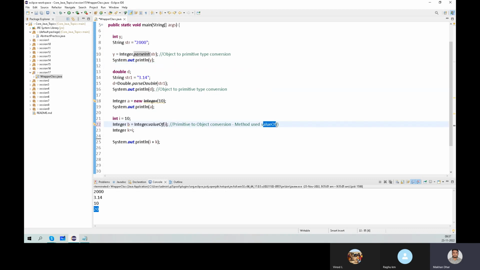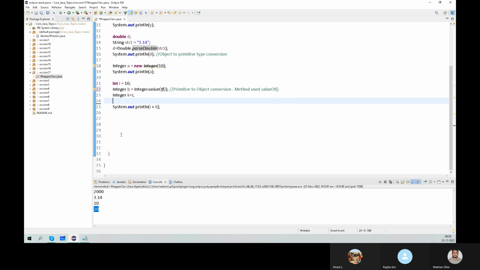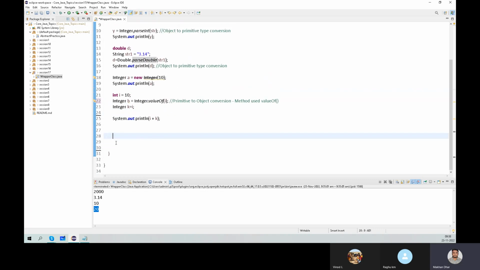And here you see valueOf, whatever the value is there, right? This is int or this is double. So this is a primitive, right? So you are converting primitive to object. This is the only difference. Okay, so just understand because these both methods have a different meaning. So parseInt means I'm converting into int, parseDouble converting to double. So object to primitive, and this is primitive to object. Okay, hope it is clear, right?